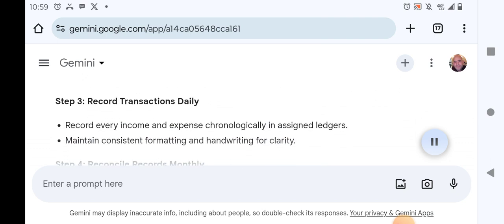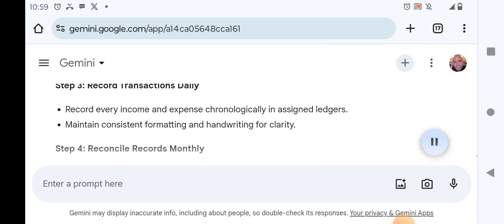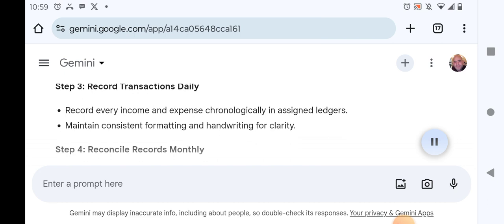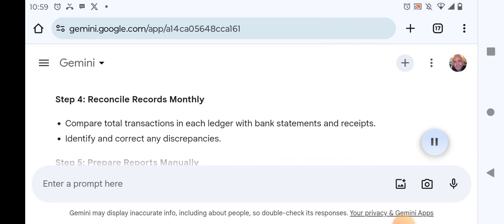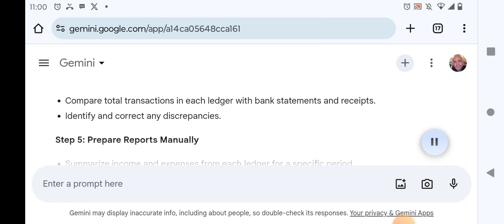Step 3. Record transactions daily. Record every income and expense chronologically in assigned ledgers. Maintain consistent formatting and handwriting for clarity. Step 4. Reconcile records monthly. Compare total transactions in each ledger with bank statements and receipts. Identify and correct any discrepancies.